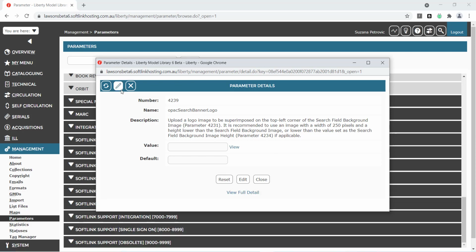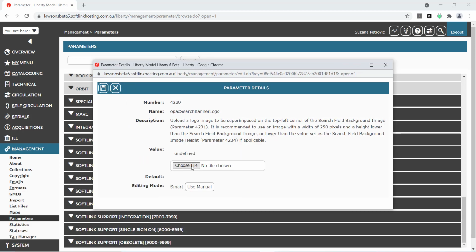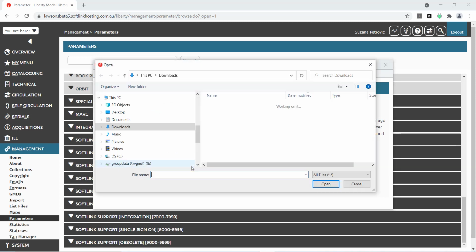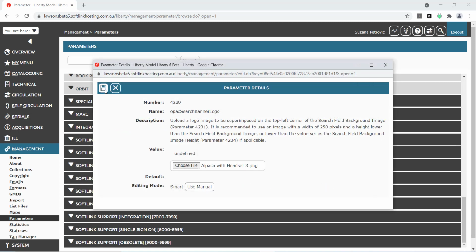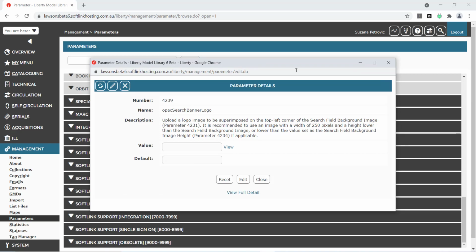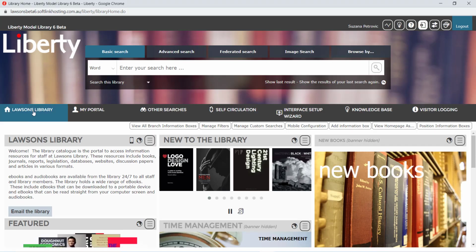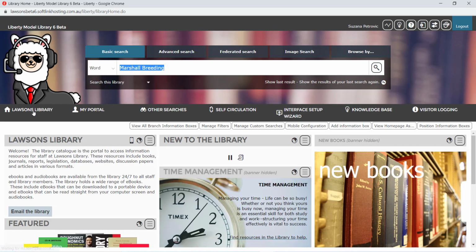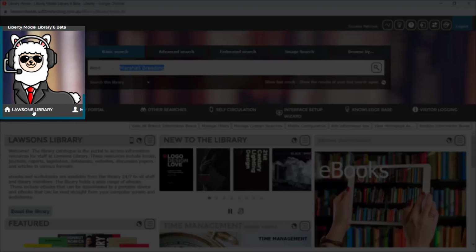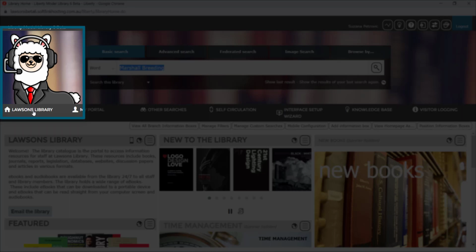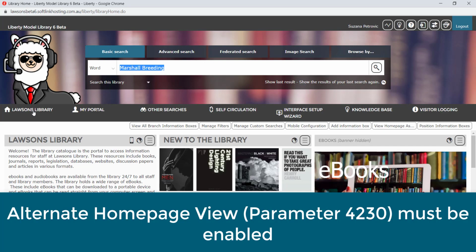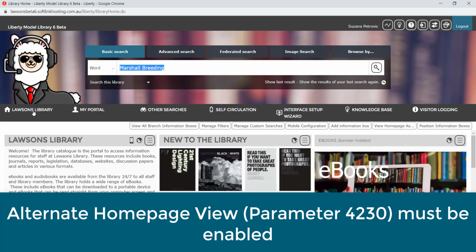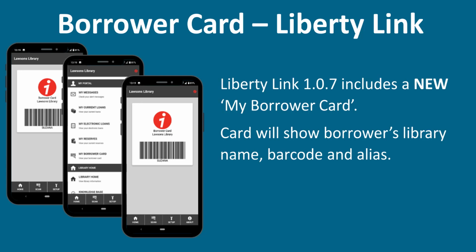Let's change the image by clicking Edit and then choosing a new image here. I'm going to pop this one in and then click on Save. Now if I head back to the OPAC and I refresh the OPAC, you'll see the new image here. Now just bear in mind, enabling this feature requires the alternate homepage view parameter 4230 to be enabled.